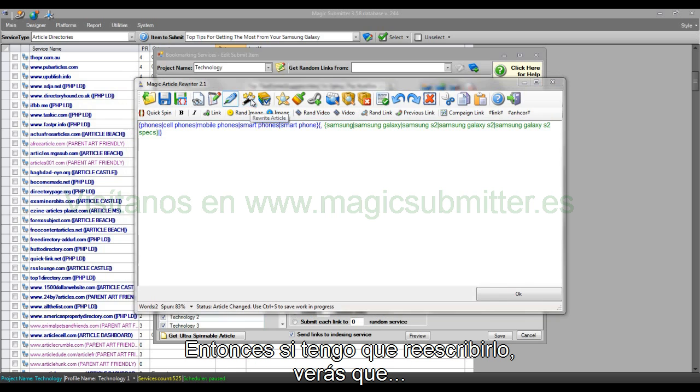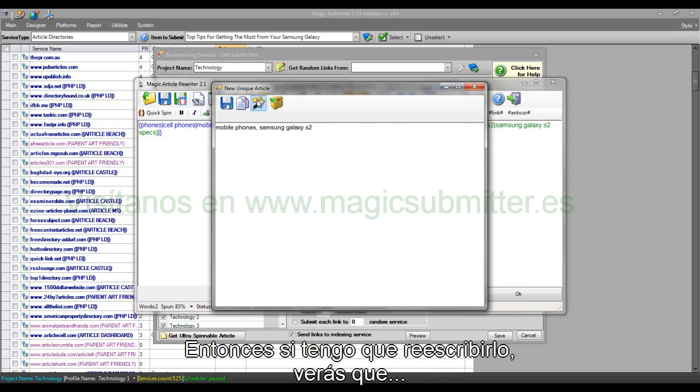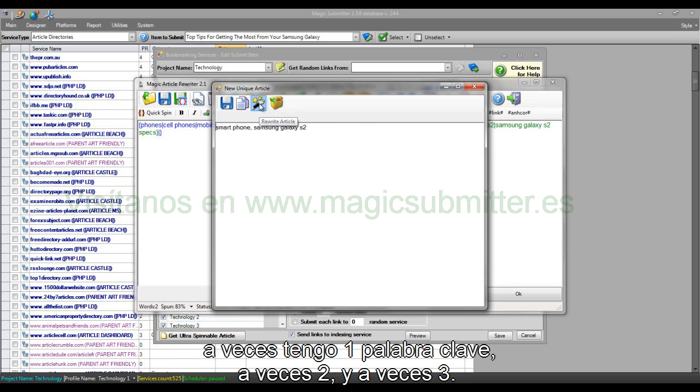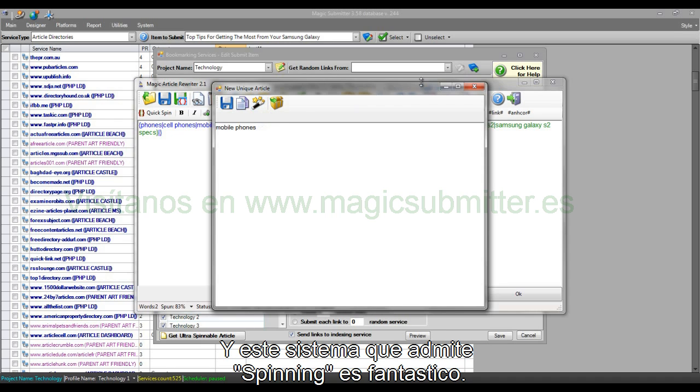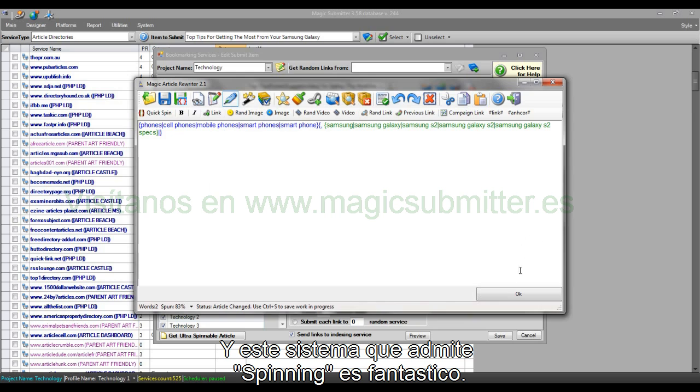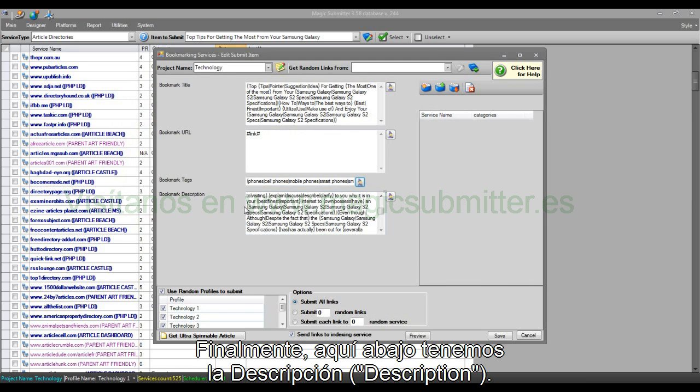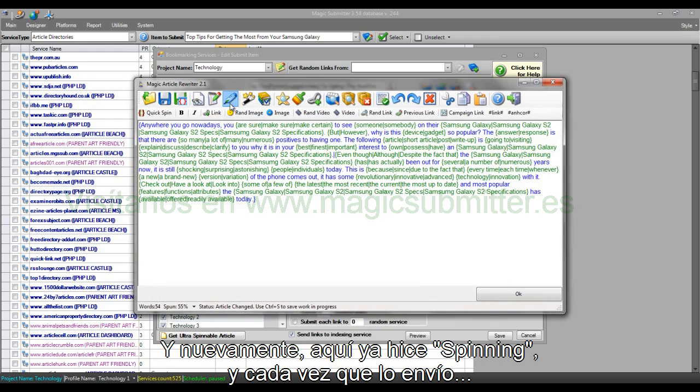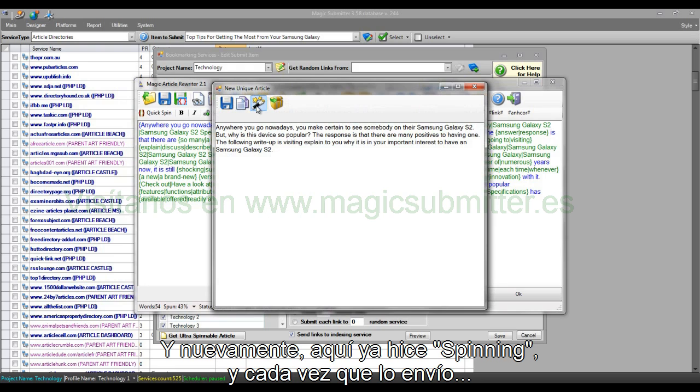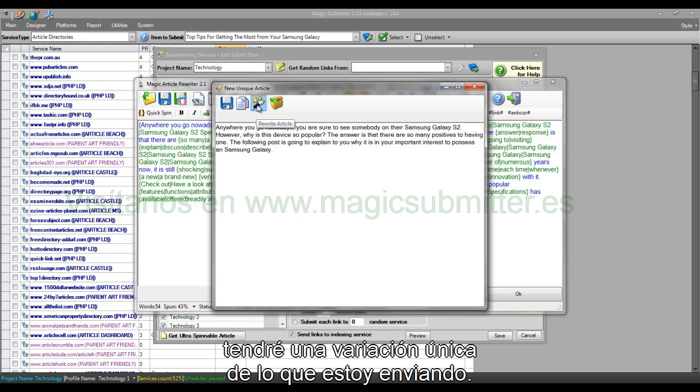And again, if I was to rewrite this, you're going to see that sometimes I've got one keyword, sometimes I've got two keywords, sometimes I've got three. So this is fantastic. It supports nested spinning too. And then finally, we've got a description down at the bottom here, where again, this is really well spun. So every time I submit this, I'm going to have a unique variation of this being submitted.